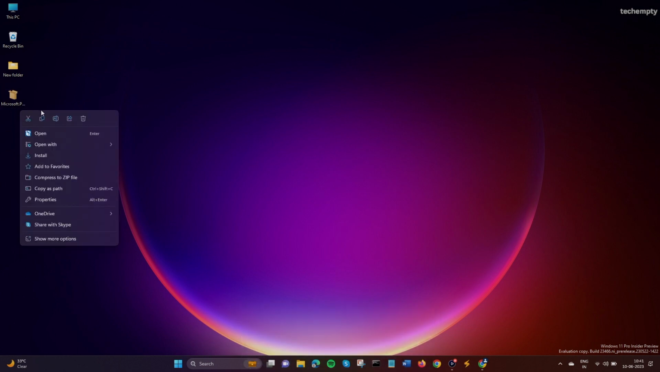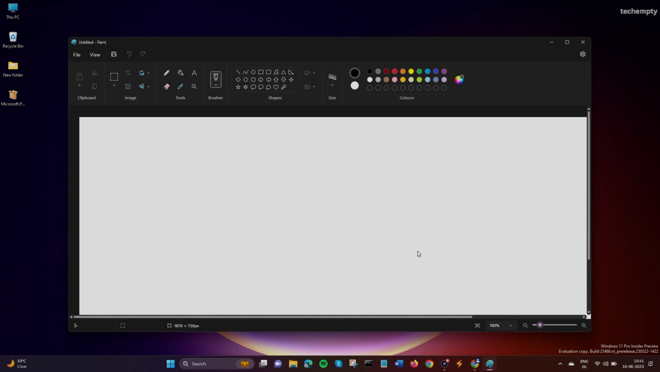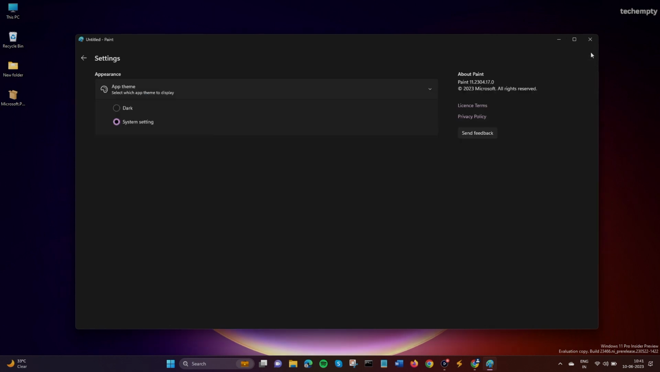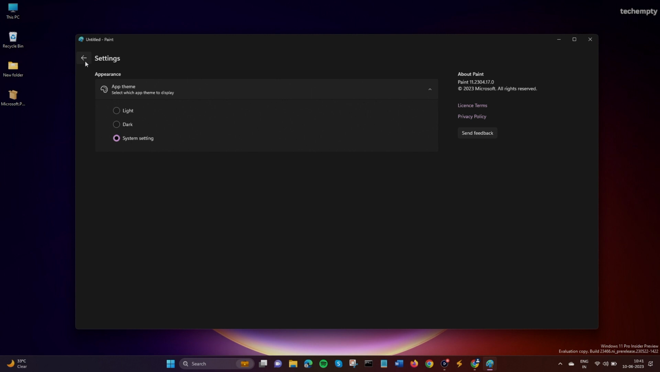Finally, locate the downloaded MSIX bundle file on your desktop, open it, and choose Update. This will install the new Paint app with dark mode on your Windows 11 machine. And there you have it. You have successfully installed the new Paint app with dark mode on your Windows 11 computer. Now, you can enjoy working on your digital art projects or simply editing tasks with a sleek and eye-friendly interface.